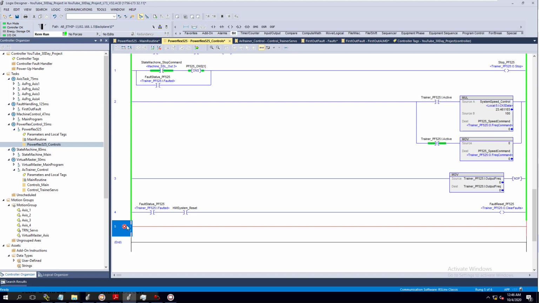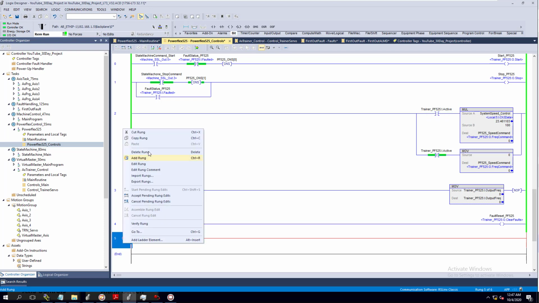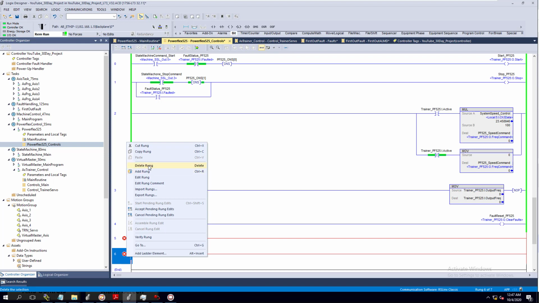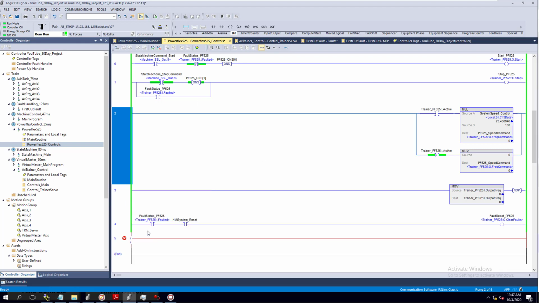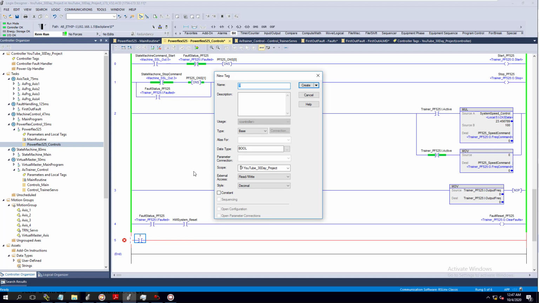Now, first and foremost, we can say the motor is running, so it's active, and to be better off with that, we need to have a bit that says active. So we need to actually delete that. Let's come in here. Let's add a bit right here, and let's call this Powerflex. Actually, let's call this active.